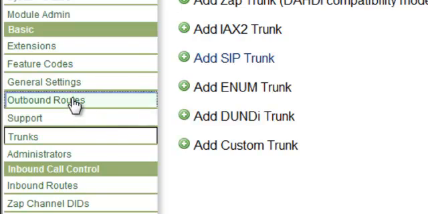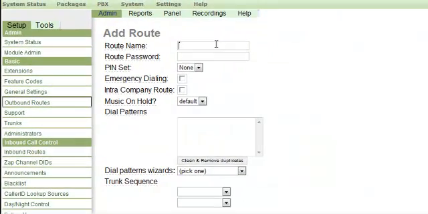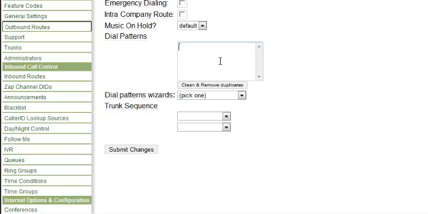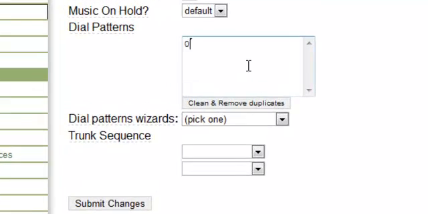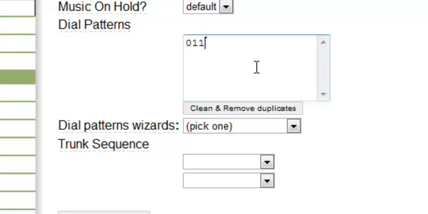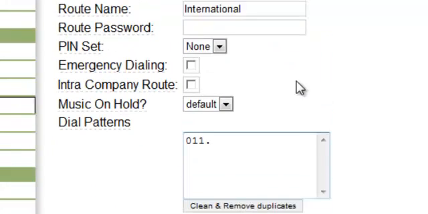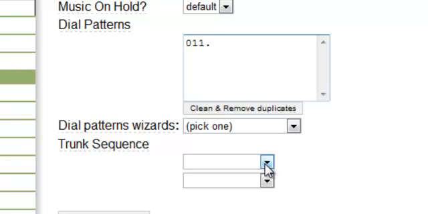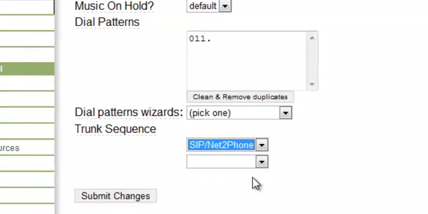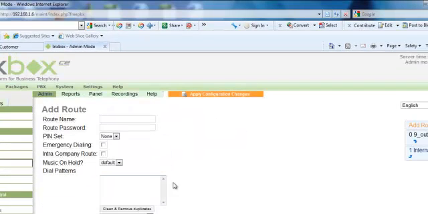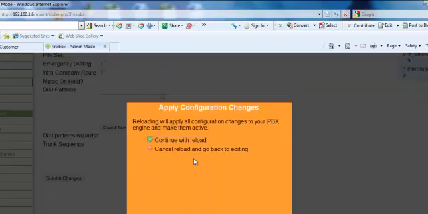So I click on Outbound Routes, and I'm going to call this route name International. And for dialer patterns, I want it that if anyone dials 011 for international, and then I put a dot at the end to mean anything that follows 011, the call will be sent over this route. And for the trunk sequence, I want to choose the Net2Phone trunk. So I choose SIP Net2Phone. I click Submit Changes. And at this point, I click Apply Configuration Changes. Continue with Reload.